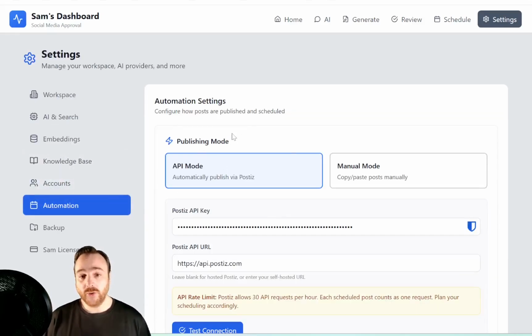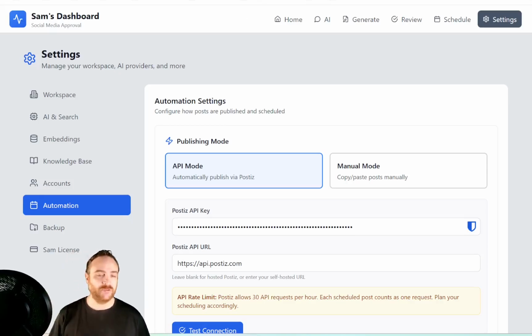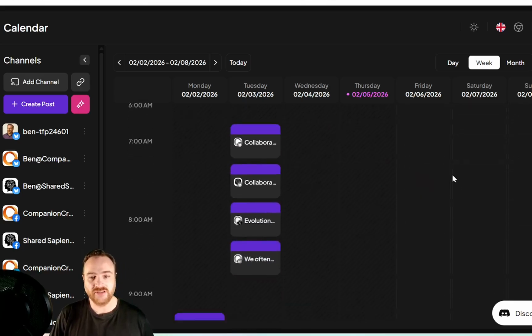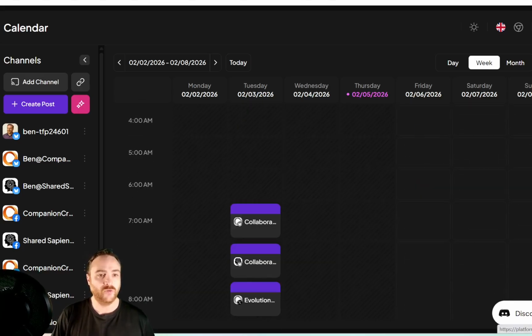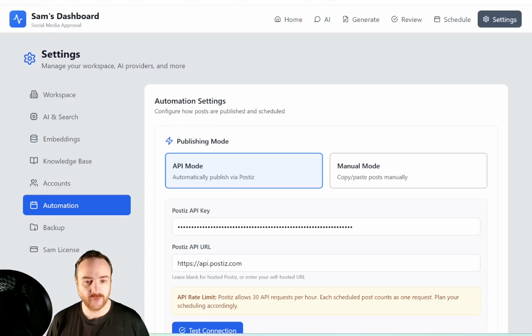This uses Posties. The reason I picked Posties is because it is the most competitively priced API-enabled option for social media scheduling, and it works really, really well on the back end and has a really crisp, clean interface. So this is the Posties interface. Also has the option for API right here. So when you grab your API key from Posties, then you can plug it in Sam's approval dashboard right here.